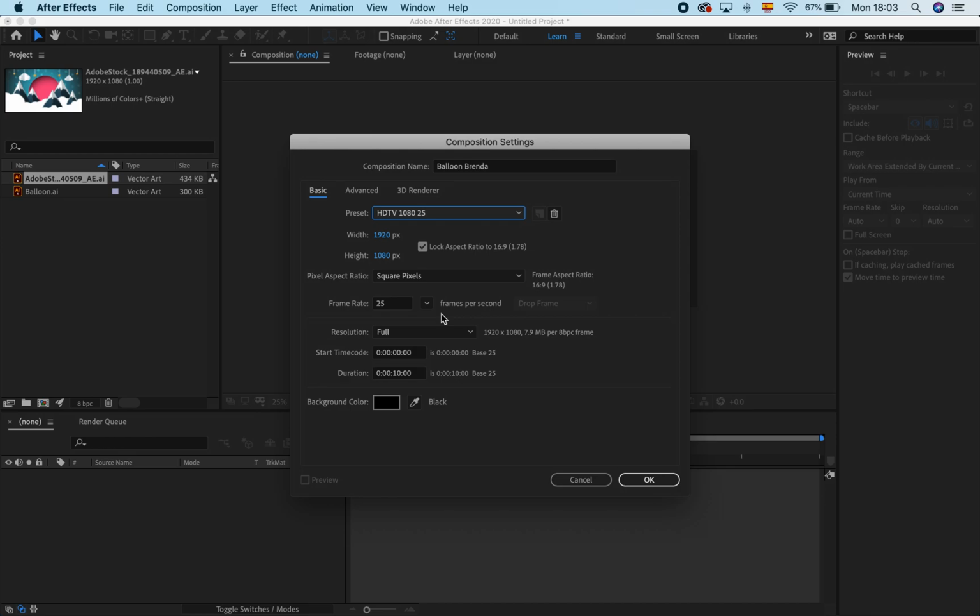Now the resolution, please, you have these options. Always select full because you want high quality. Start time code, we're going to start in 0, but of course if you want to start in 5 and 10, yeah, because you're going to add this to another video clip, that's the reason why it has the start time code. Now the duration, I'm going to select 10 seconds, okay?